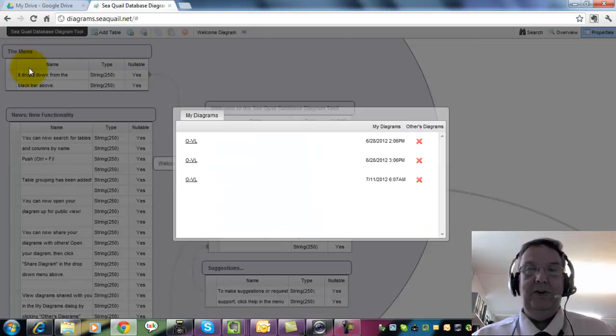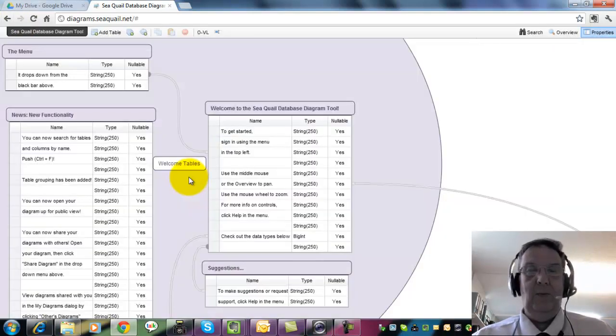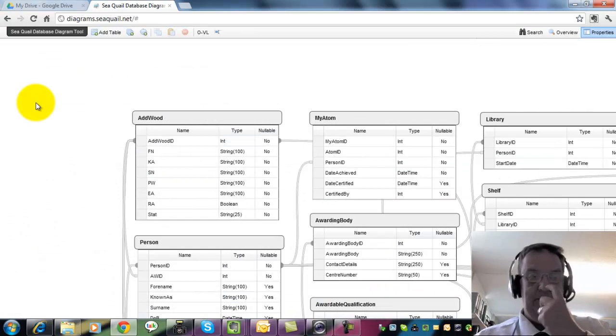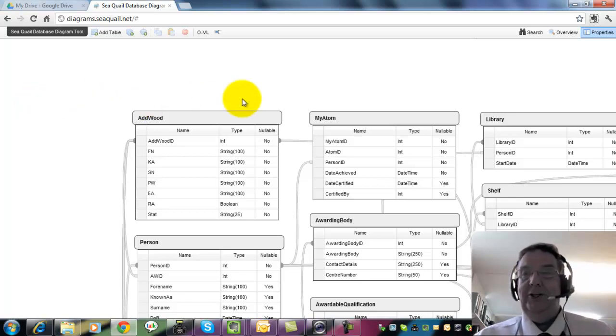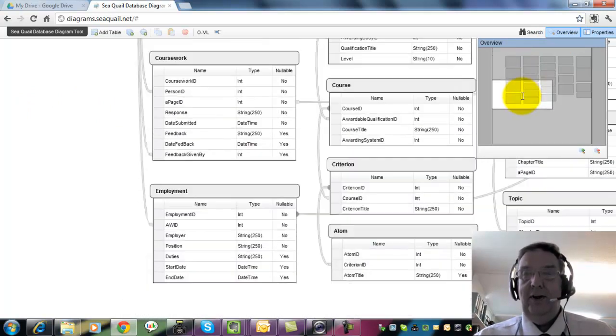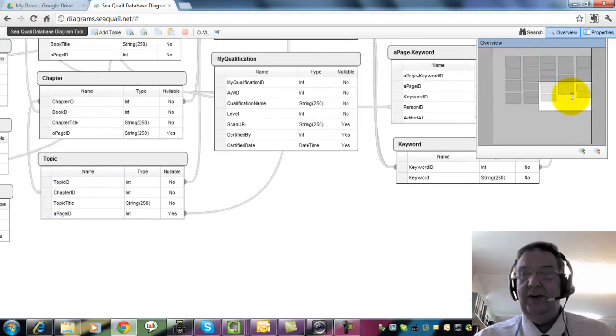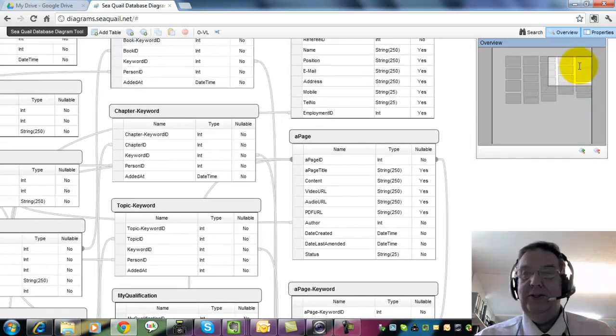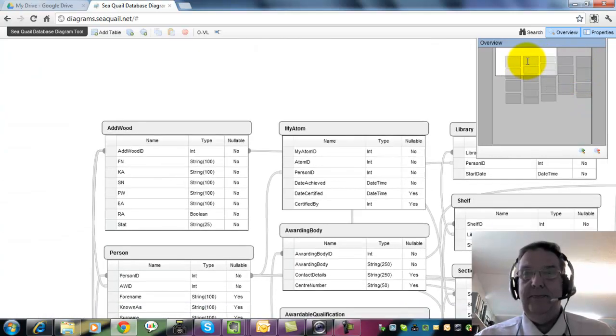In my case, I've got several already loaded. Or you can create a new diagram if that's what you'd prefer to do. I'm going to load up one that I've already created. A database diagram can be very large. If you click on the overview icon, this gives you a general window that you can move around to see all the tables you've got in your database.